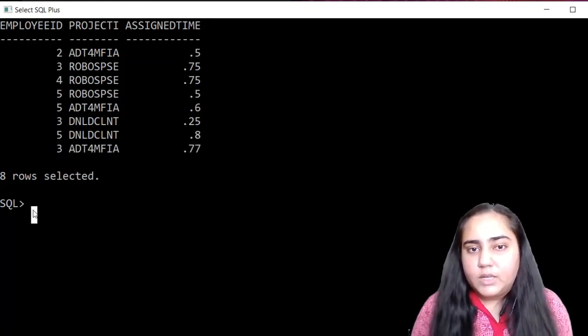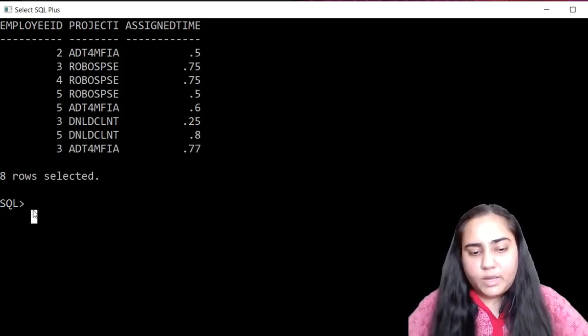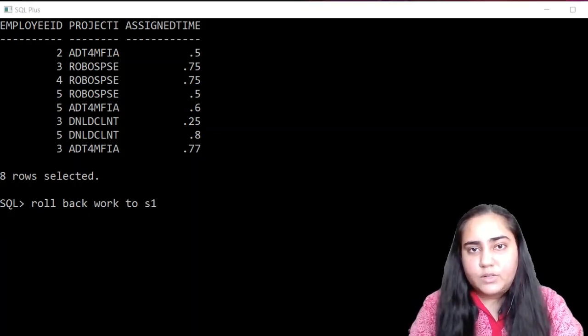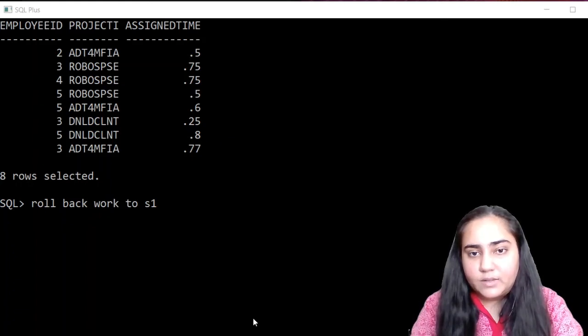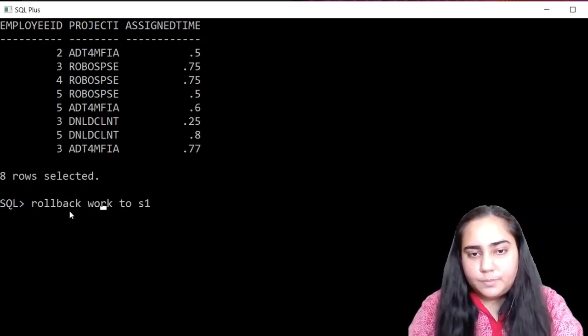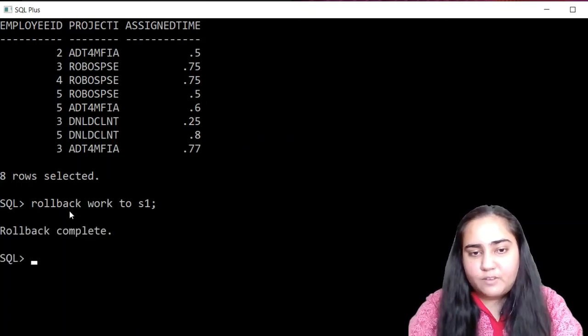But also I can do a rollback. So a rollback works like this. You can write down rollback work to S1. So when you write rollback work to S1, what happens is whatever happened after S1 will be rolled back. So whatever happens after S1 will be gone, and everything else will remain. So let us, there's no space between rollbacks. So rollback work to S1. S1 was the name of my save point.